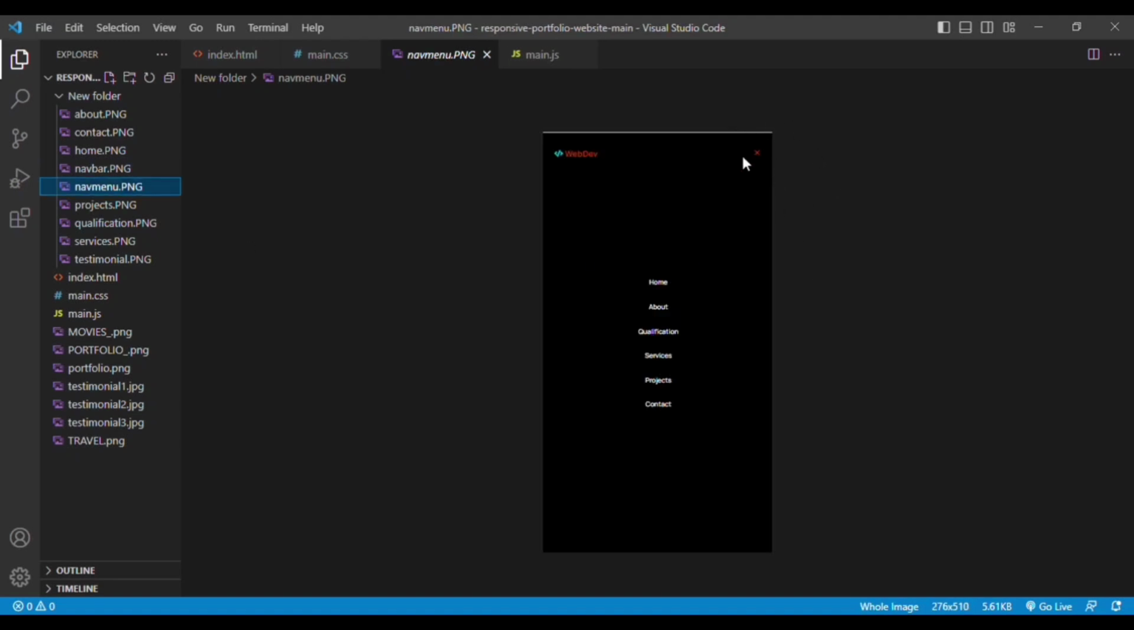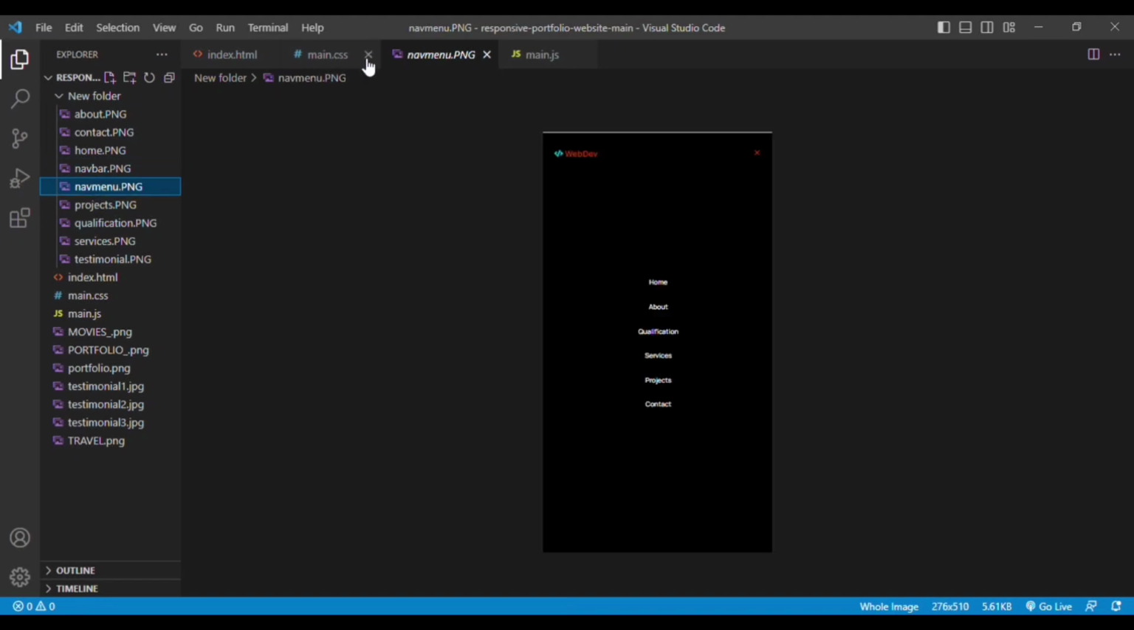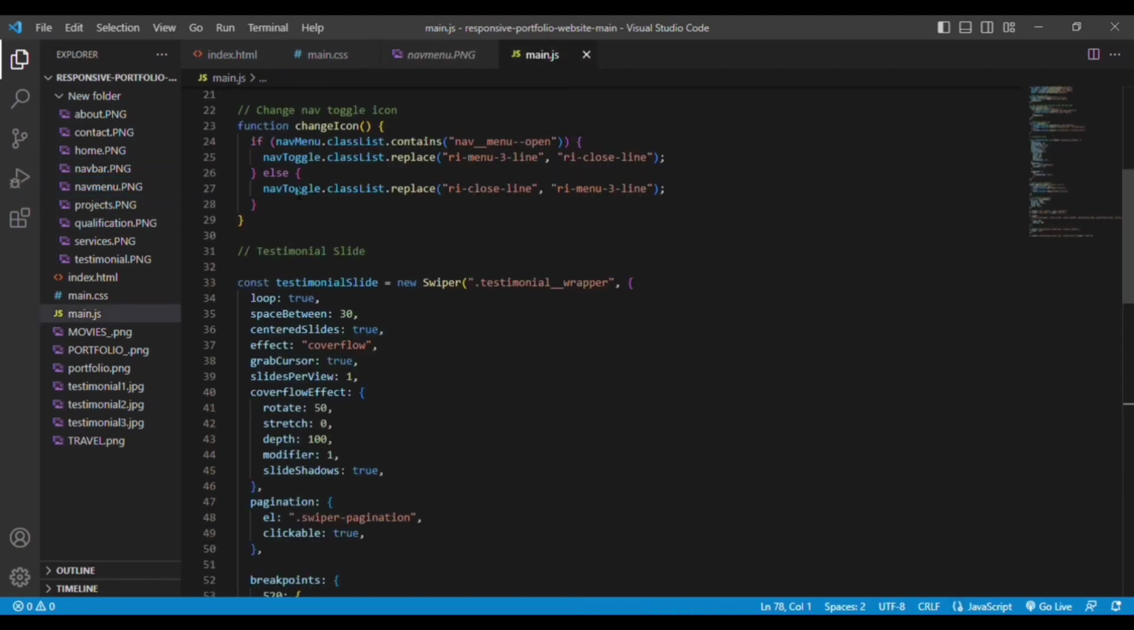So it will showcase that when I click on this cross icon, it will go back to the normal position and it will display the menu icon. So this functionality is added here. You can see, by using the JavaScript, that when it contains the class open, we will replace the menu icon with the close icon.